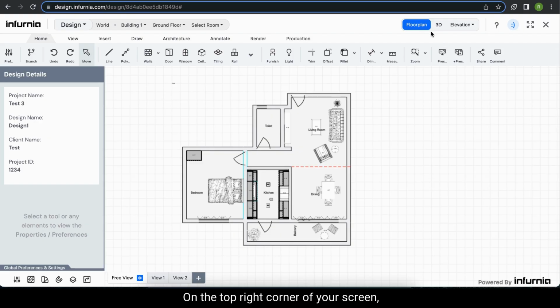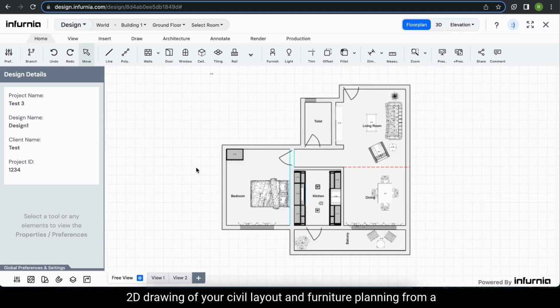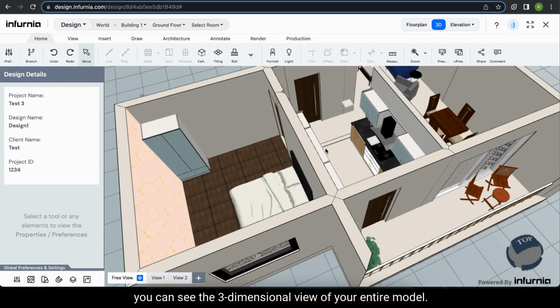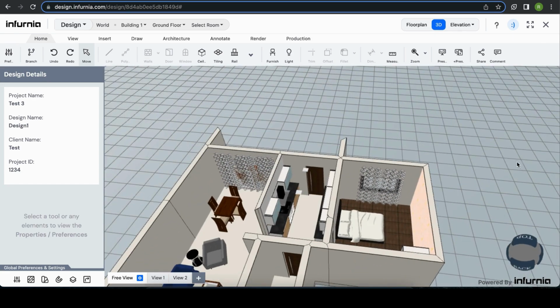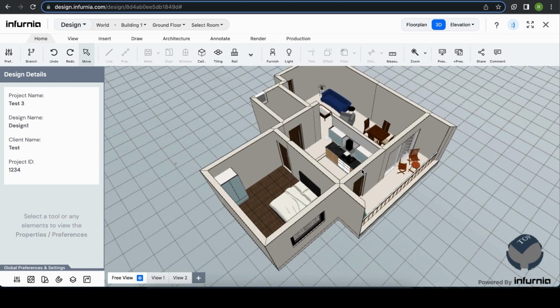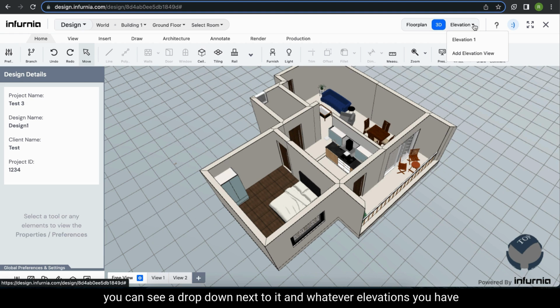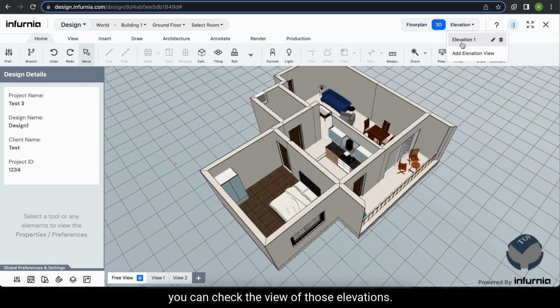On the top right corner of your screen, you can see three options: floor plan, 3D and elevation. When you click on floor plan, the 2D drawing of your civil layout and furniture planning from a top view is shown. When you click on 3D, you can see the three-dimensional view of your entire model. When you click on elevation, you can see a drop down next to it, and whatever elevations you have already set, you can check the view of those elevations.